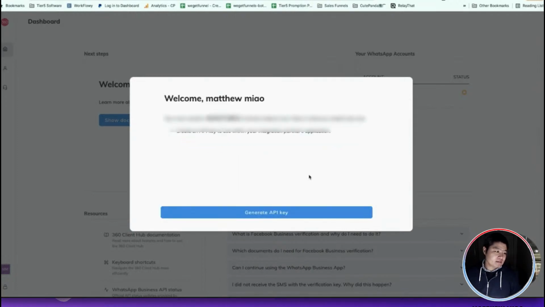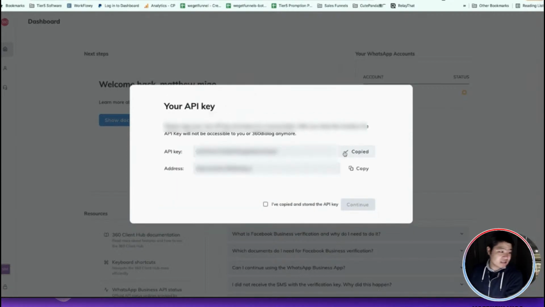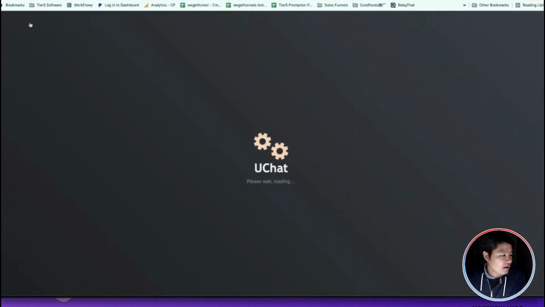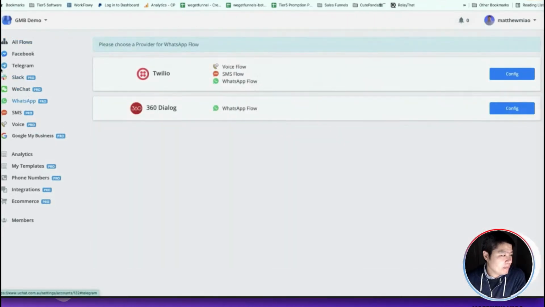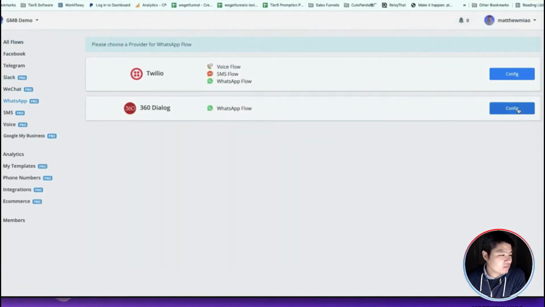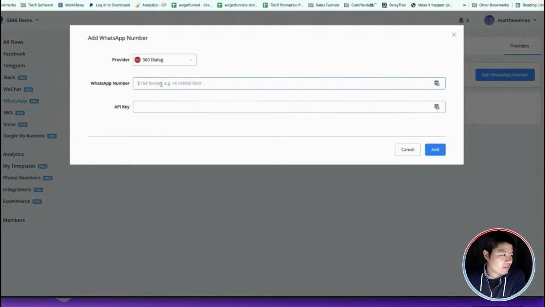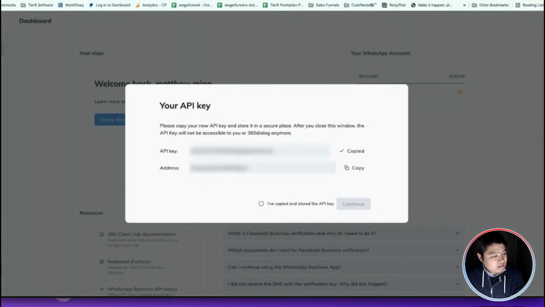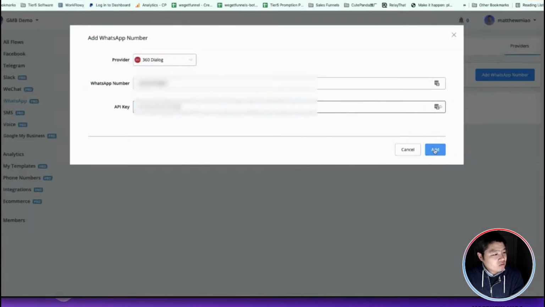Okay. And then, as you can see, I already got my API keys here. And then I copy the API keys, I go to UChat and go to WhatsApp. I'm able to add my phone number and paste my API keys here. So that's the whole process of how to get a WhatsApp number and how to get the API keys from 360 dialog. After you paste everything in, click add, and then you are all good to go.